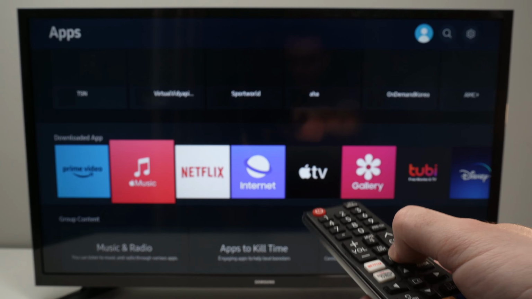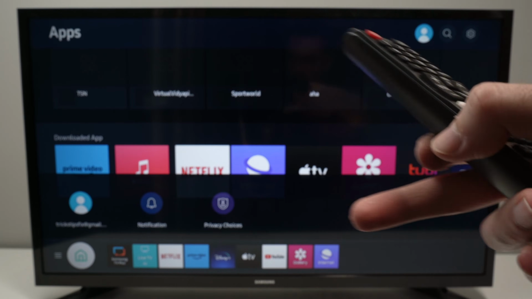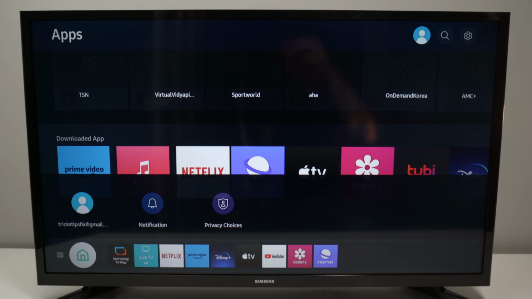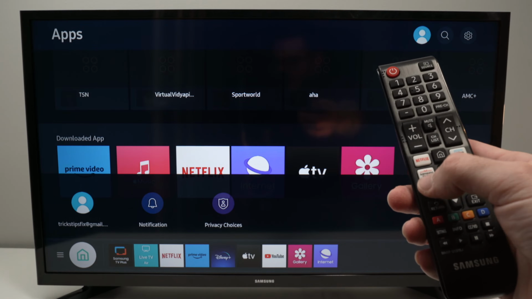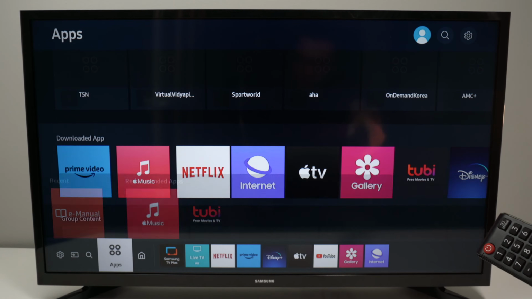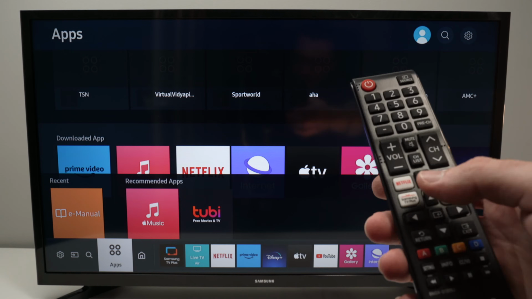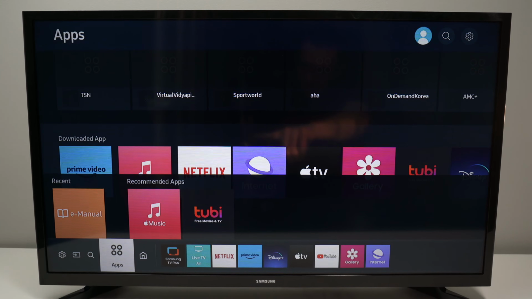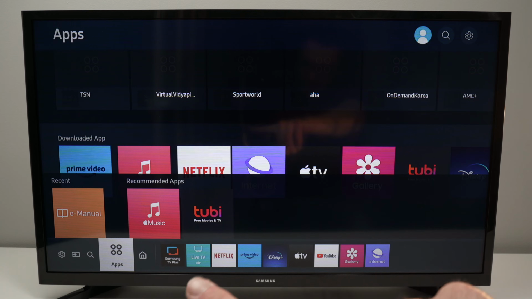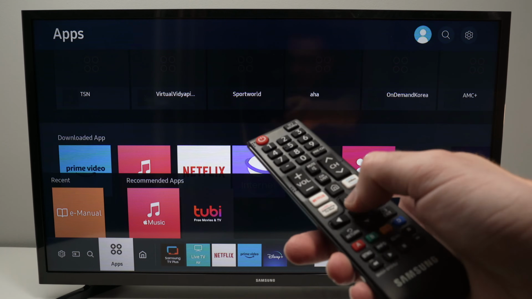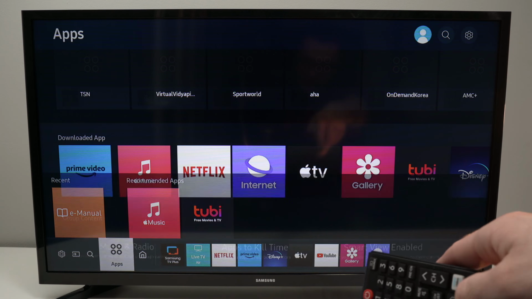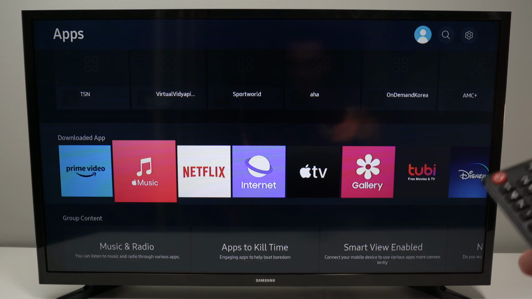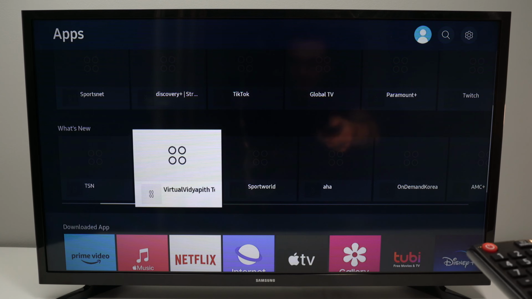Tap on it once. You'll have this menu appearing on the bottom of the screen, and we need to press on the left side arrow on the remote control once, or sometimes, depending on your model, a few times, until you select Apps. You see over there, Apps. Once you're there, press the OK button, the middle button here between the arrows, to select it. And then you should get this screen.